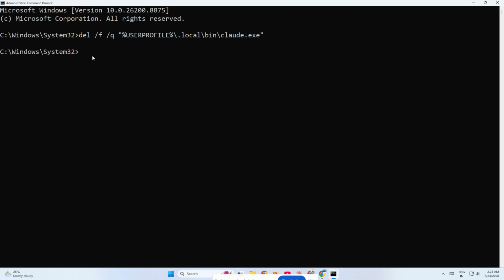If you get an error, double-check the path from the where claude command, because your installation method may have placed it somewhere different. In that case, you may need to remove the specific Claude file from the exact directory that Windows reports. After running the command, you can close Command Prompt or PowerShell.